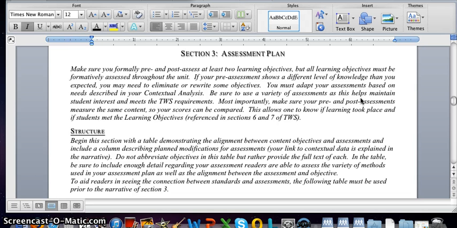We also need to make sure that if your pre-assessment results come back and show a different level of knowledge than you expected, that you make adjustments within section 2 before you go in and start planning your instruction in section 4. Because of this, I would suggest that before you have to write section 4, you're having that pre-assessment done far in advance. Please keep in mind that your pre-assessment and your post-assessment have to have 40% of the same questions in order to be comparable statistically. And again, we'll go over that again in a second.